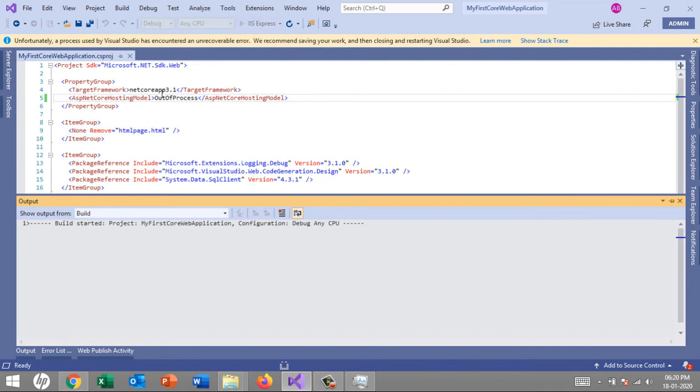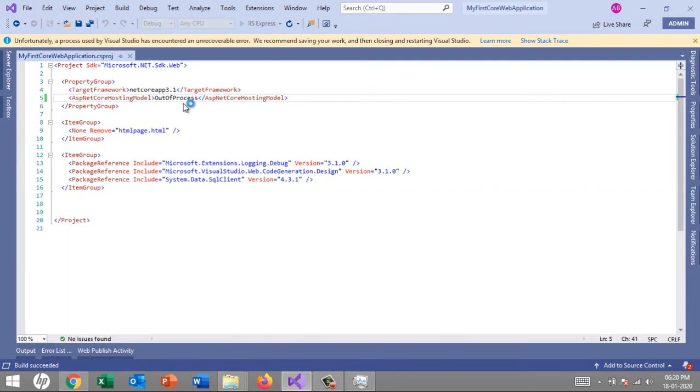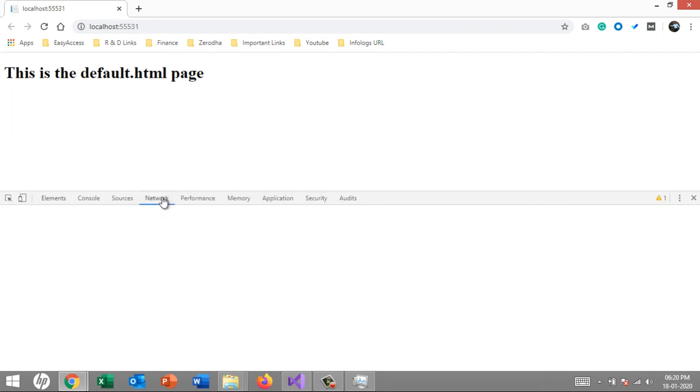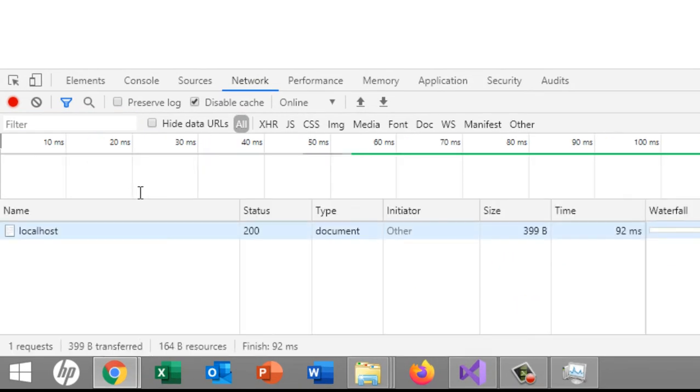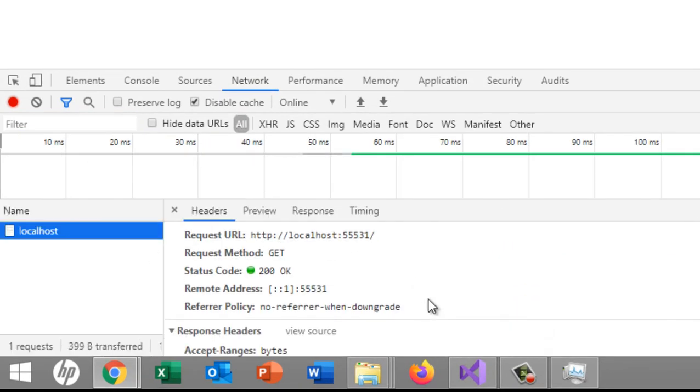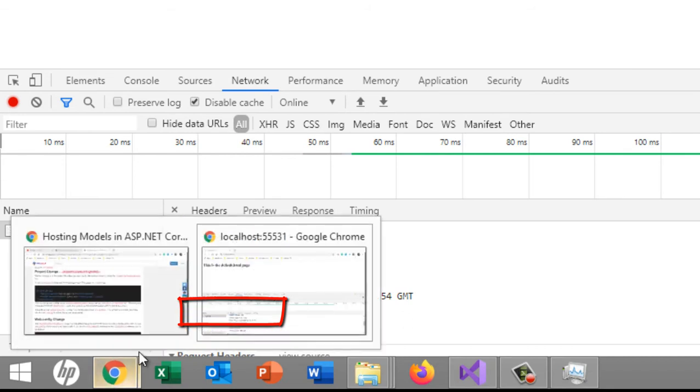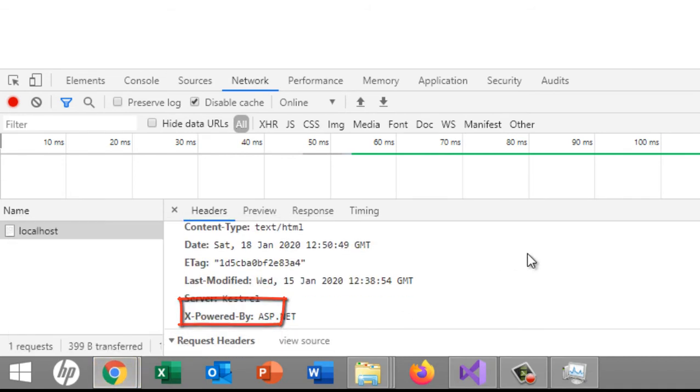You can do it from here, or you can also right click on the project and go to the properties under the debug section. You can also make changes there. Under the network section, reload the page and click on one of the requests. Here the Kestrel server should be there. Yeah, perfect. So this is how in process and out of process work.